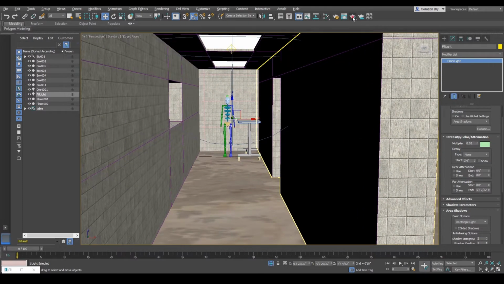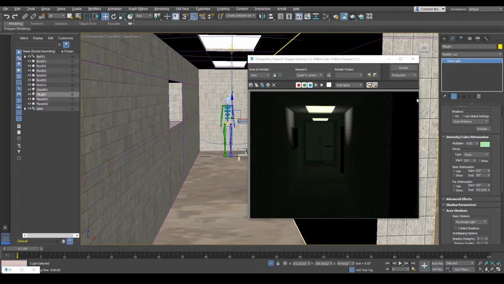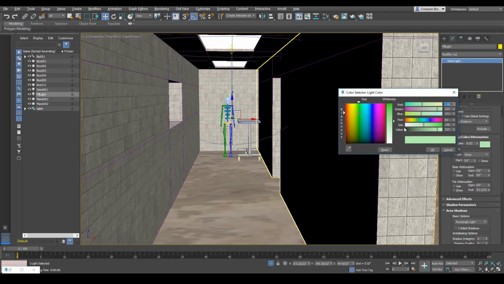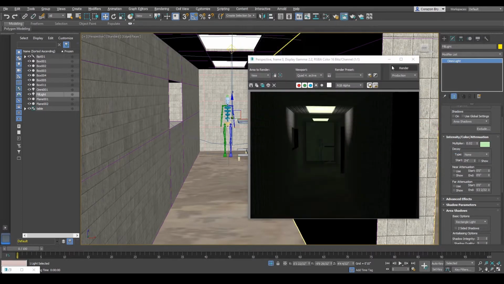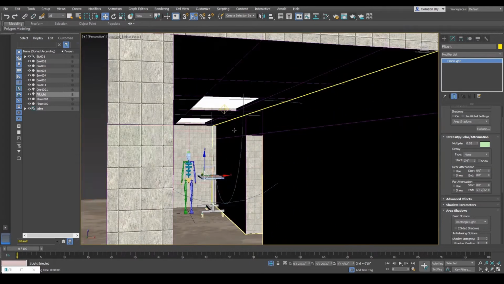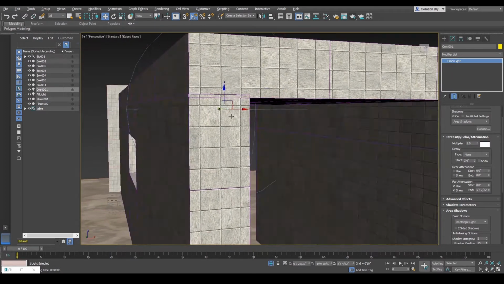And now if I render this out, there you go. So it's setting the mood now. Now I actually want to change it to maybe a lighter green. There you go. Okay, something like that. And now for the light, I'm going to go back to the main light, which is the light underneath our fixture.